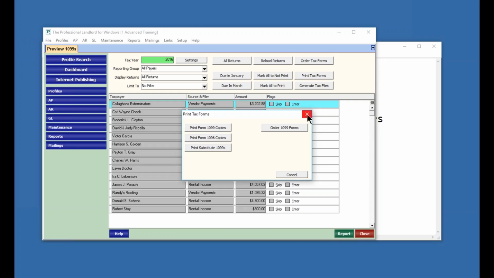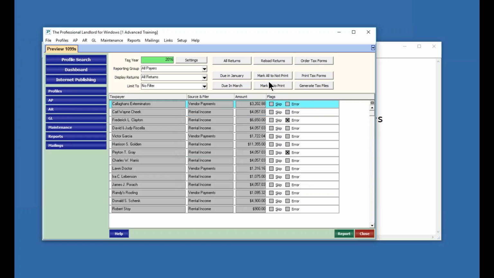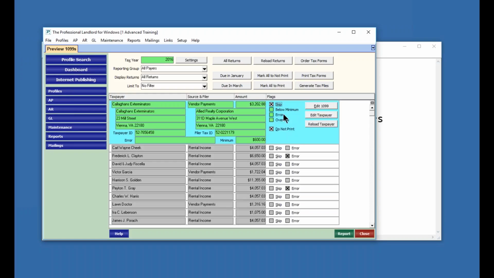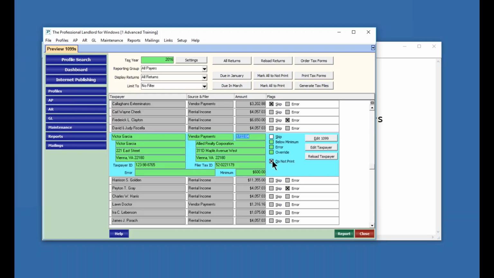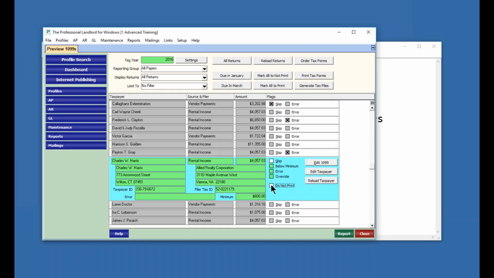So to show you how to go through the process, I'm going to mark all to not print, and then I'm going to mark 2 of them to print. The reason I'm doing this is because I want to do a test and make sure that it's printing right, and in that case you generally choose 3 of them so that you print 2 pages. They're printed 2 per page.